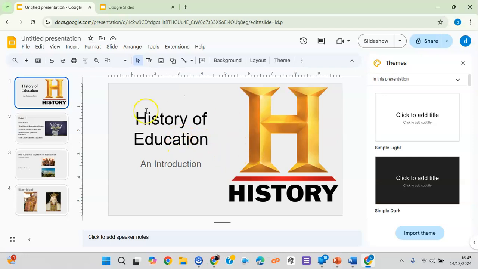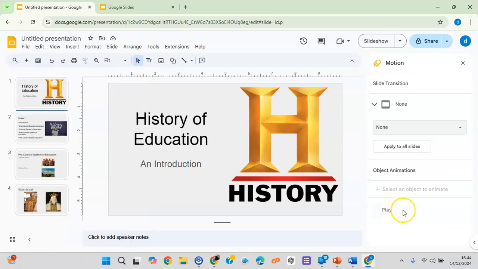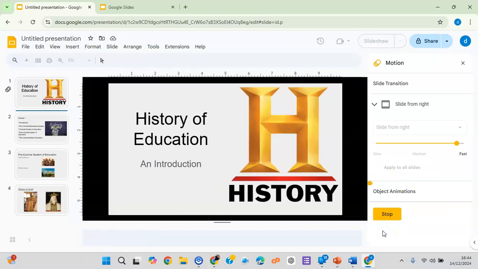So, in terms of transition, let's see. If you right click, you will see transition. When you click on transition, it will open up the different transition styles that you can have. So if we choose slide from right, for instance, and then let's see what's going to happen. Boom. So it's going to slide from right.